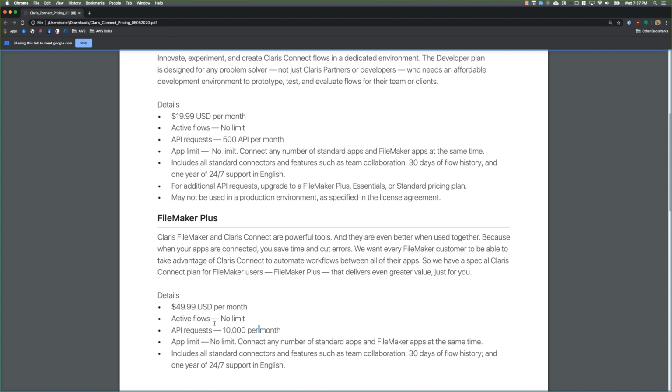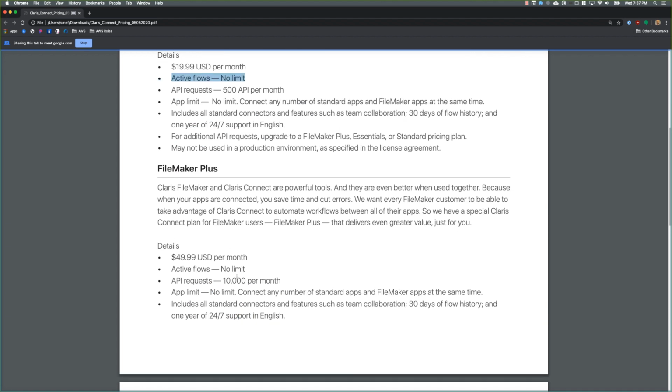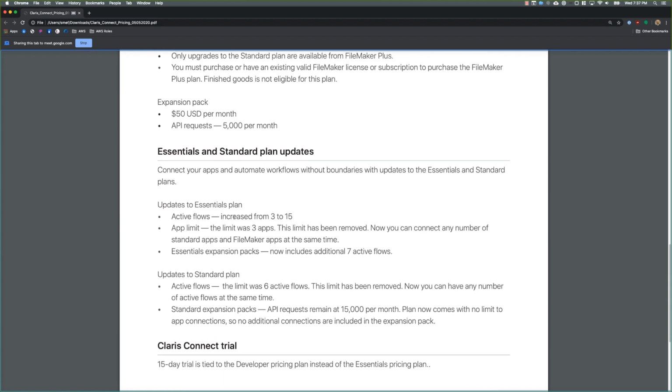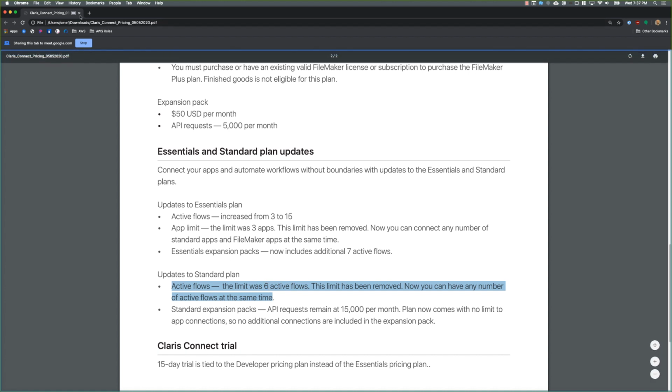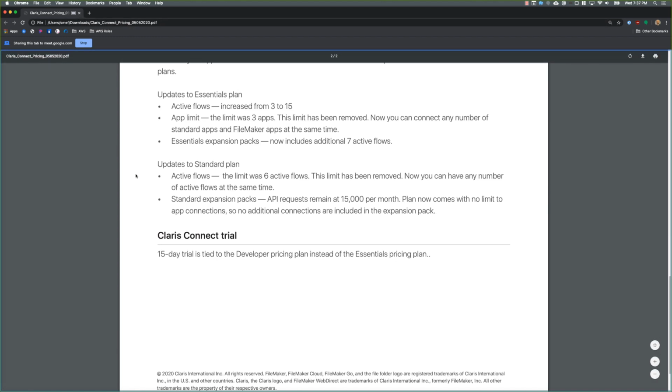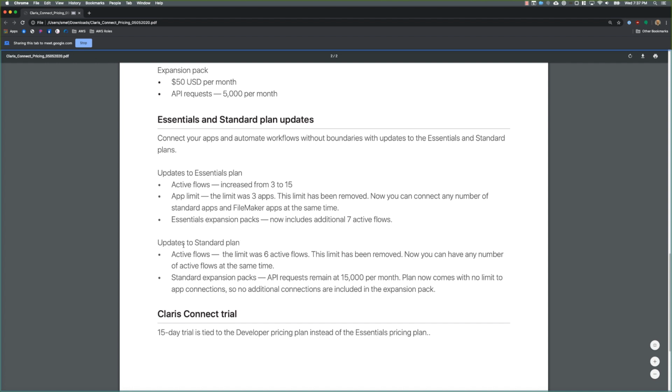And the limits on this are good too. Before they had a limit of like 3 or 6 flows, and they've removed those limits. On their existing plans, they've done that as well. The Essentials went from 3 to 15, and the standard plan now has no limit on active flows. Just connecting to QuickBooks Online makes it almost worth it, because the third-party plugins are a little pricey. So this is a great alternative. And I think removing these flow limits was a really good idea.